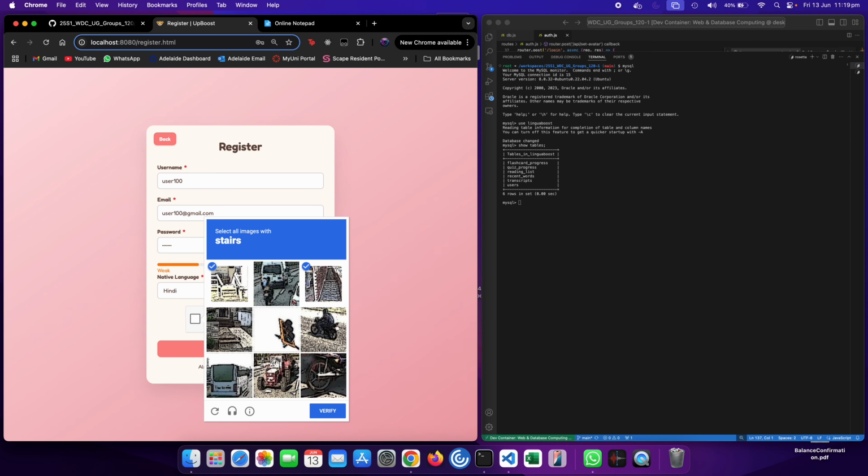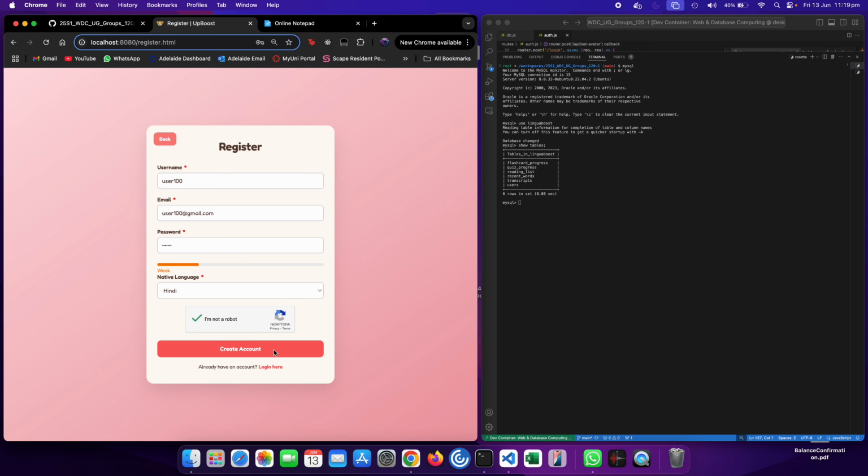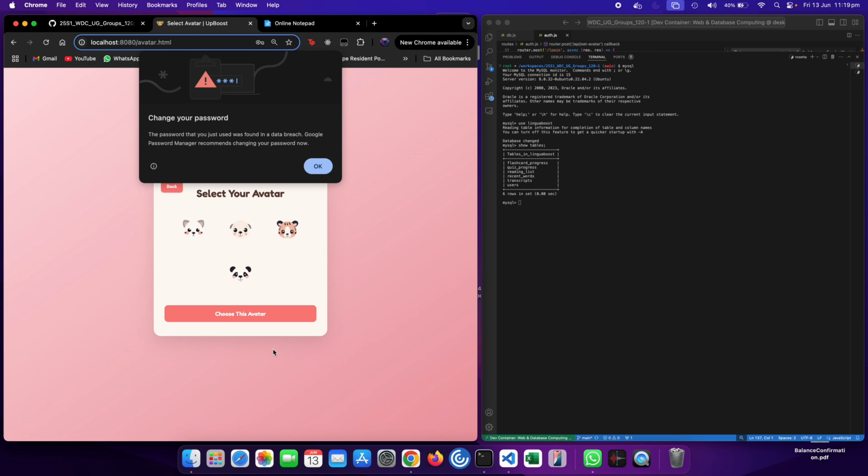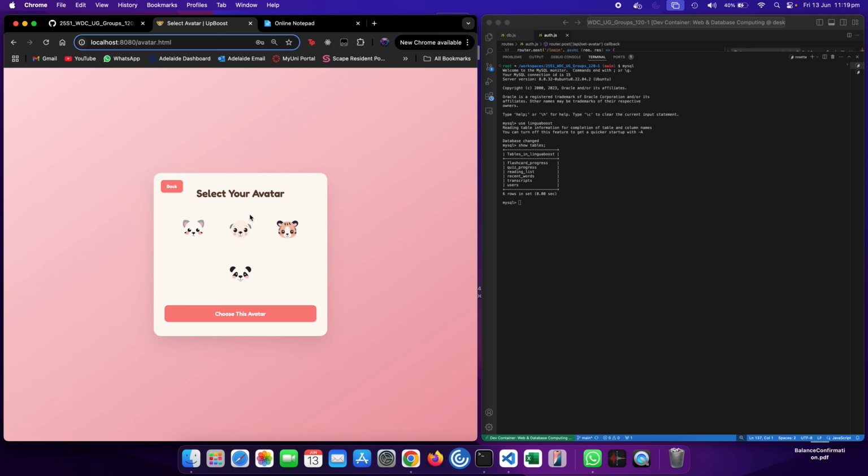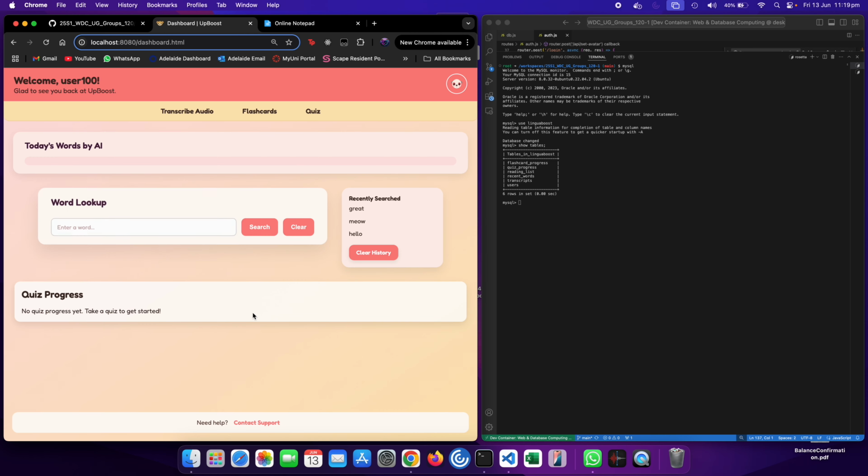We also have integrated Google reCAPTCHA, which is added to both the login and register pages for bot protection. And on this page, we've got an avatar to select, and we create a user with this avatar.